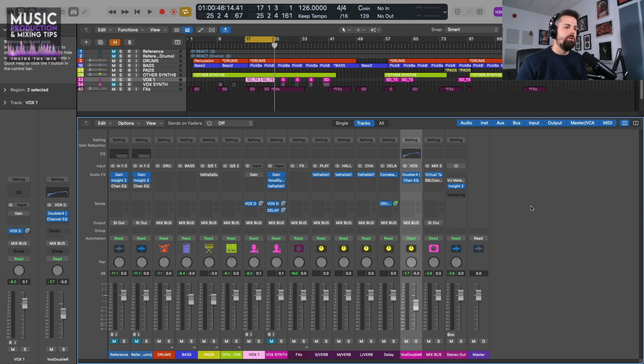So what I'm going to do is drag the auxiliary channel strip fader all the way down to 0. And then whilst it's playing, I'm going to bring that level up until it's just tucked underneath the vocal. So let's give it a go.